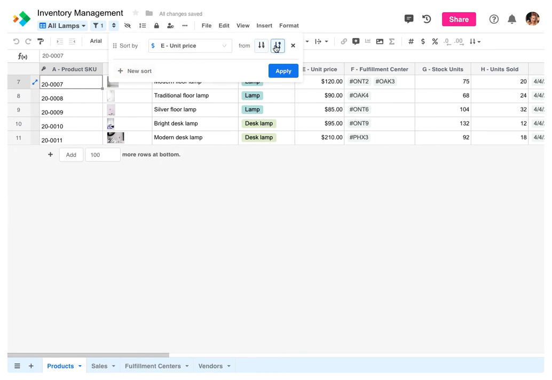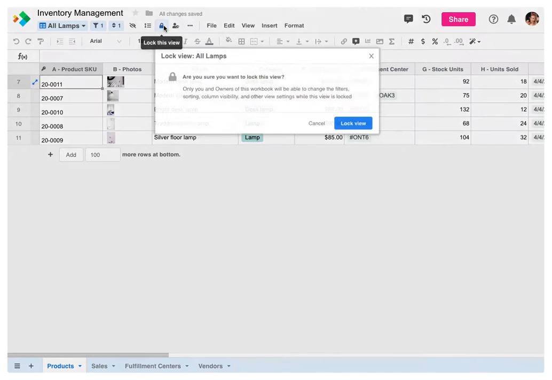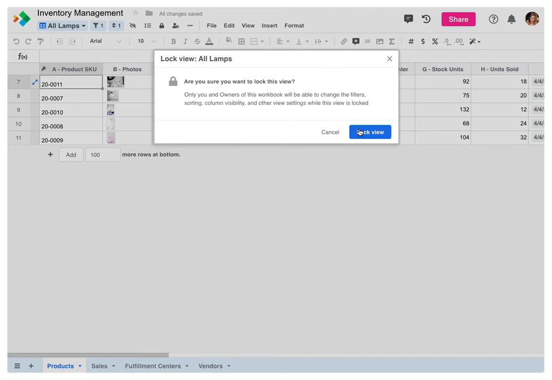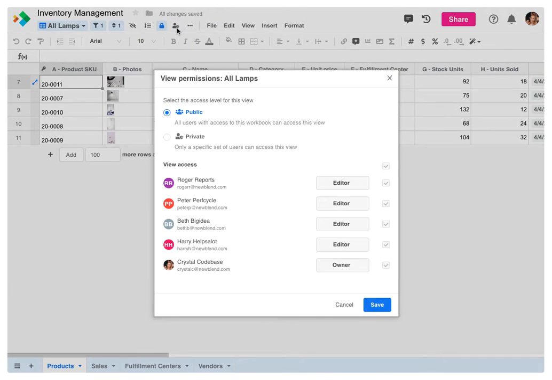Depending on the view type, you will have different configuration options, but every view, no matter its type, can be locked to prevent other users making changes to that view's configuration. You can also control who has access to each view by defining view permissions. By default, everyone who has access to the workbook can see each view in each worksheet. But if you set a view to private, you can control who can see that view and who can't.